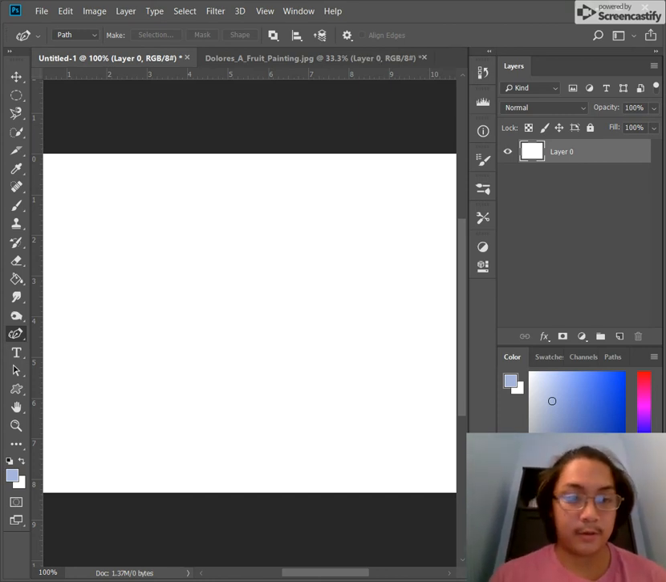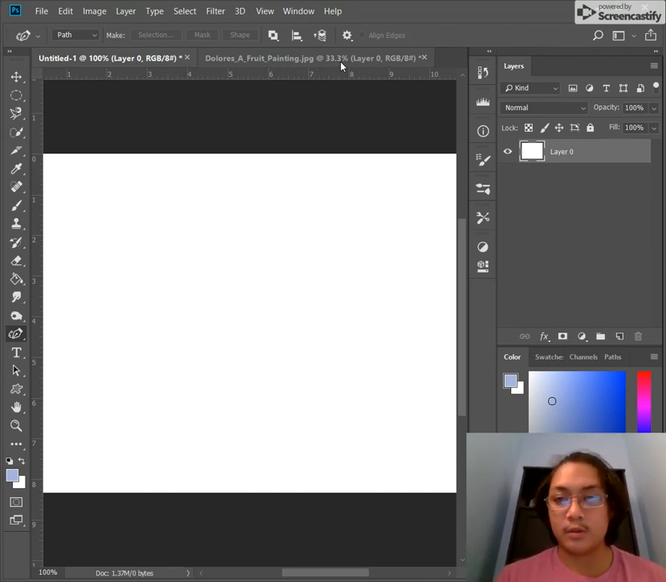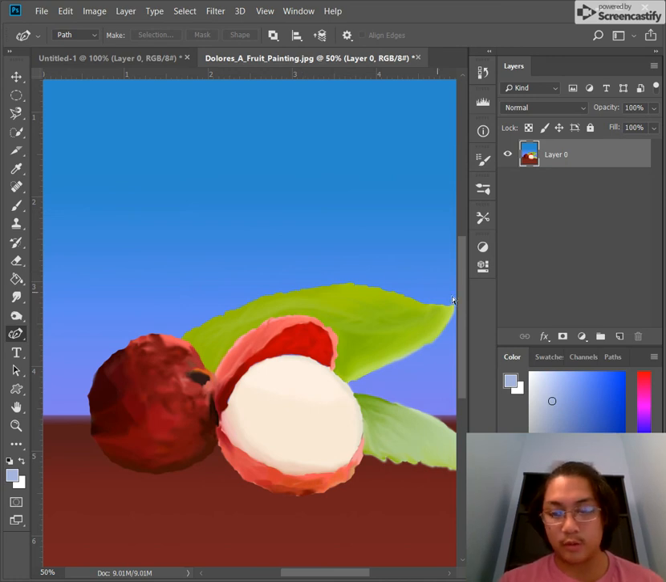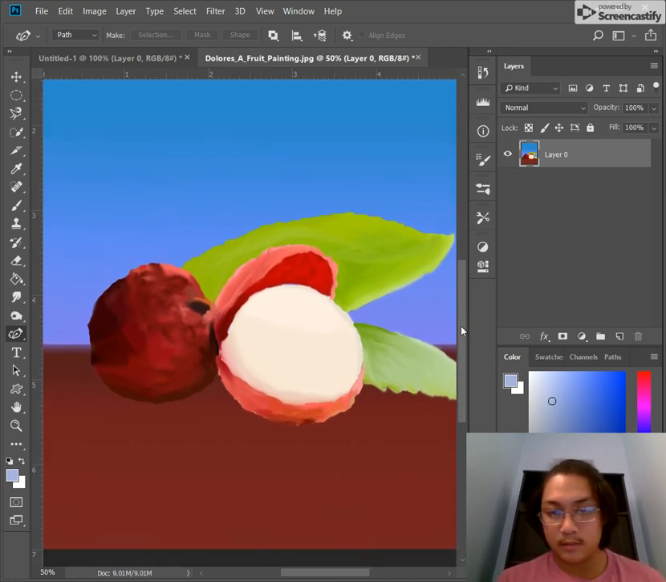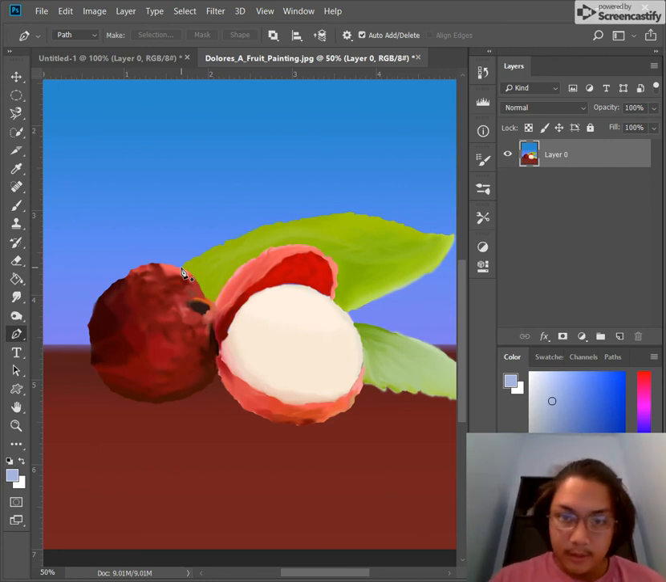Okay, now let's go over the main reason some of you might use the pen tool, which is to make selections. What other selection tools can't do but the pen tool can is make super precise selections. So let's go ahead and open up any picture that you want to select. Here I have my lychee painting. Okay, so let's go ahead and zoom in on my painting. Control plus. Okay, so let's go ahead and go into our pen tool. You can use a shortcut, which is P, and go ahead and make your path.